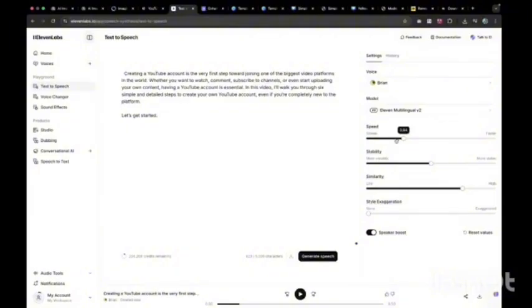So generate speech, it's loading up, and it will start about now.